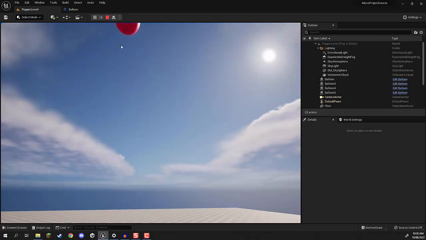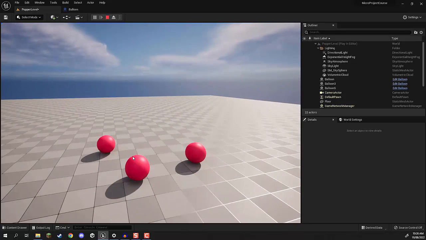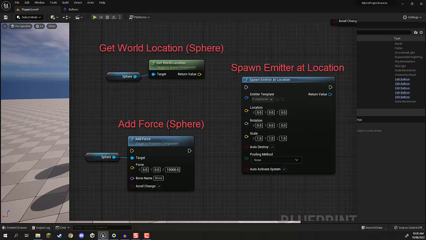Now, this may look very complicated, but it's only a couple of nodes really that we have to use, because Unreal's blueprint system does a lot of stuff for us. So on screen right now is the list of nodes that we will be using.